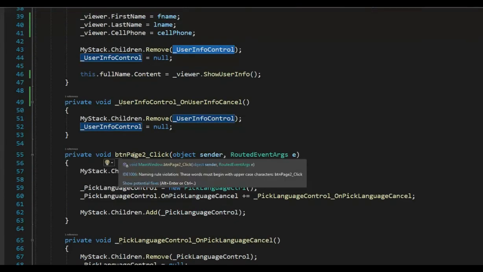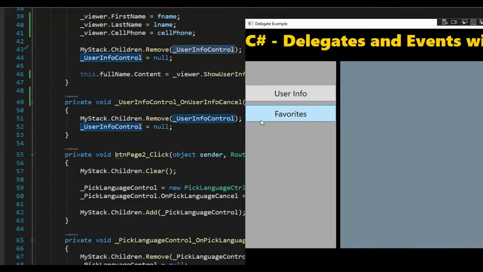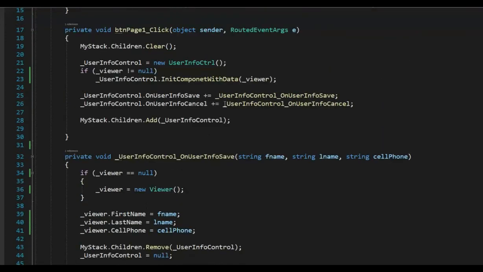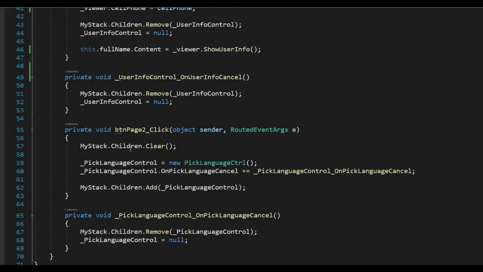Now on button page 2, well, we know that's this second one, favorites. So what's going to happen is I'm going to instantiate an object. I'm then going to, what is this called? We have 3. What are they called? First one, declare. The second one is raise, and the third one is subscribe. Very good. So here you can see that we are going to subscribe to the cancel on that PickLanguageCtrl. I don't have one for save. As homework, I need you to program that one up. I need you to program like this one and see how you would do that. And then I'm going to add that control, that pick control, to my stack. So my stack.children add that control.